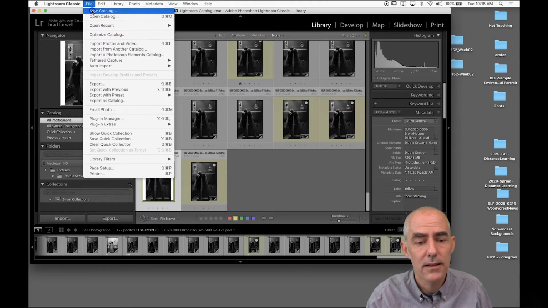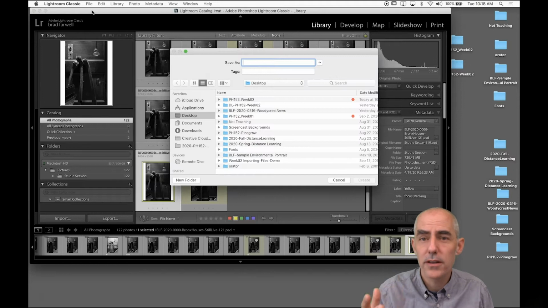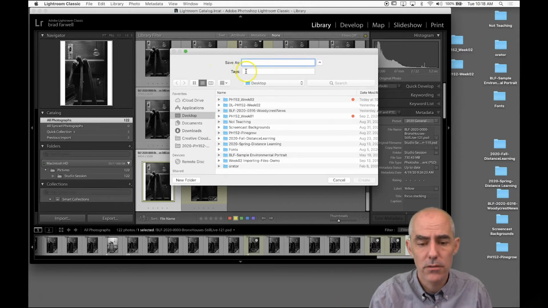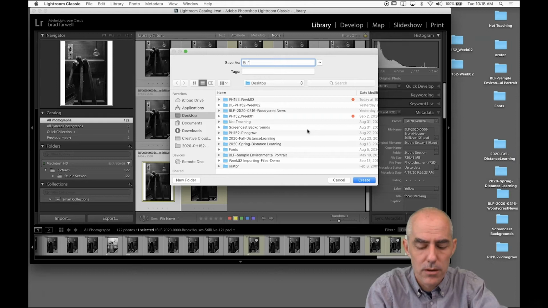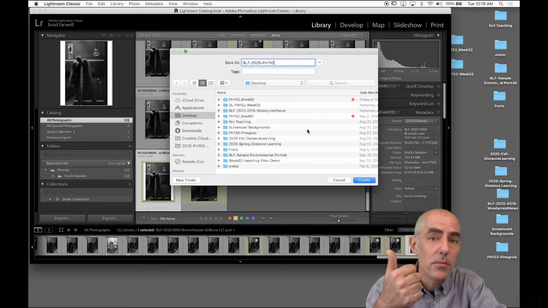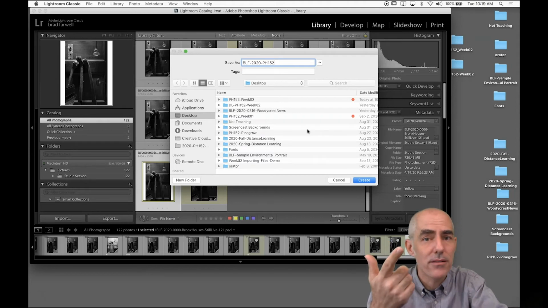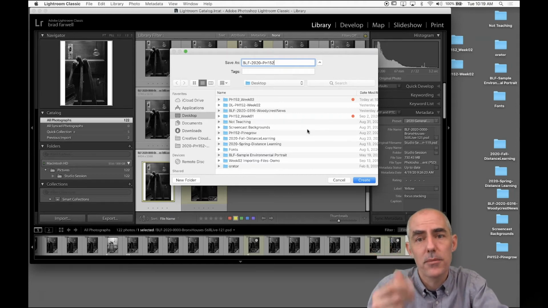File, new catalog. When it does this, it will close out the old catalog, right? Adobe Lightroom can only have one catalog open at a time. Pops up a dialog box asking me what I want to call my new catalog. This is important. I'm going to call it BLF, those are my initials, 2020 PH152. So my name in some form, a date in some form, and then the class.